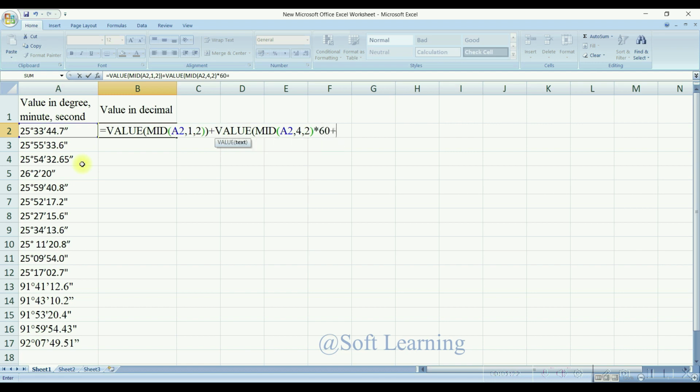Then give plus sign and again click mid and then select this box again and here for start number, 25 degree 33 minute and 4. So 4 is coming at 7th position, so here we will click 7 and then for characters here we can take 2 or 4 any digit. So we are considering only the digit before the decimal point, so we are typing 2 and close the bracket and divide it by 3600 and then enter.